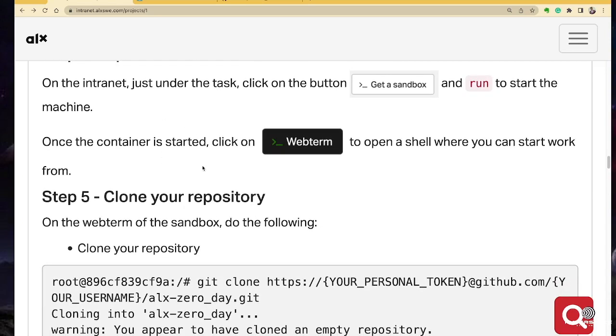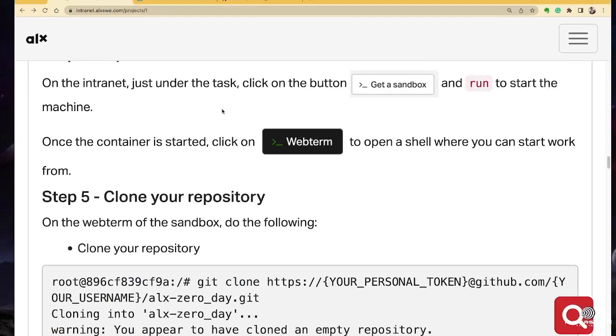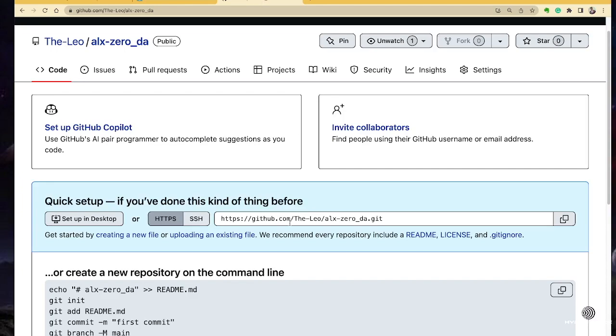Okay, so I'm going to be working in my own terminal. Open your sandbox, and then go into your GitHub account and copy the URL of the new repo you created. Okay, so this is it. This is the URL of the new repo you created. Make sure that it's set to HTTPS and then copy that.